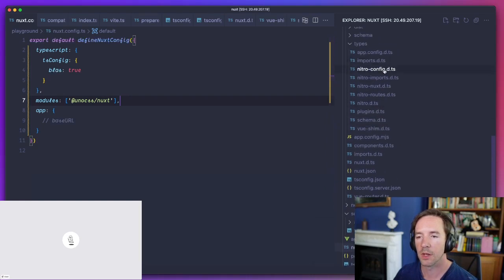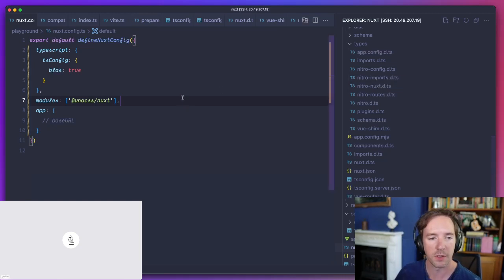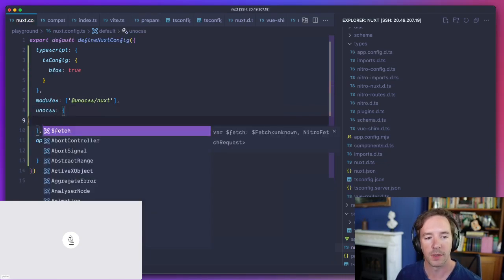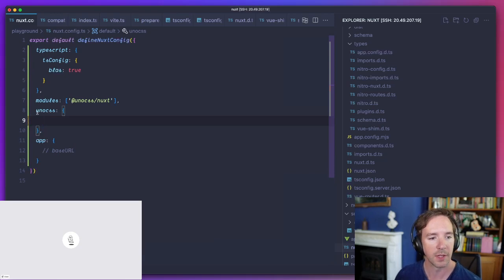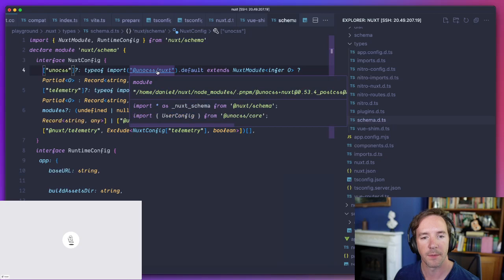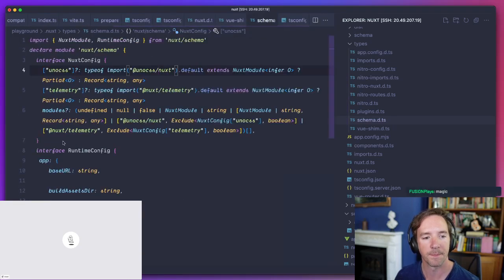So we do, based on the exported type of the module, we set the options of the config key. So then we basically have access to this Uno CSS key, which should be fully typed as the Uno CSS options. Yeah, that's really cool. Yeah, there we are. And we've got all of that there.